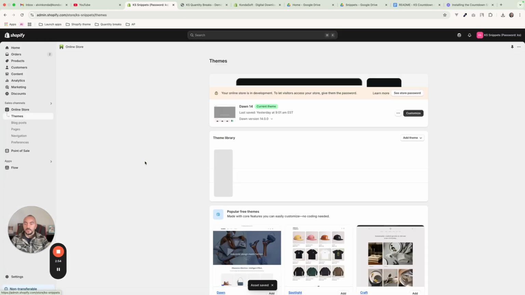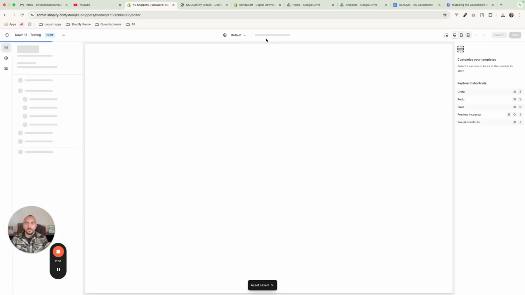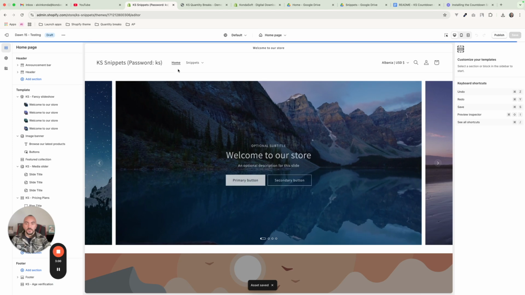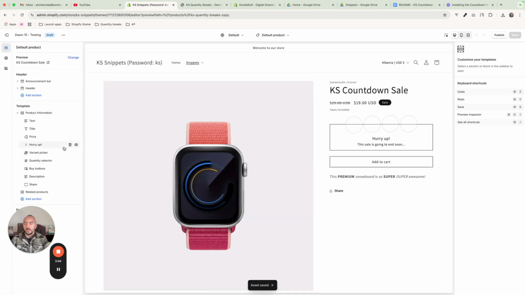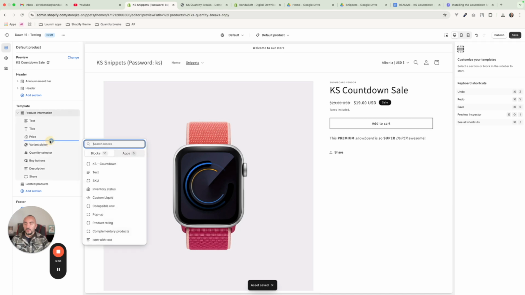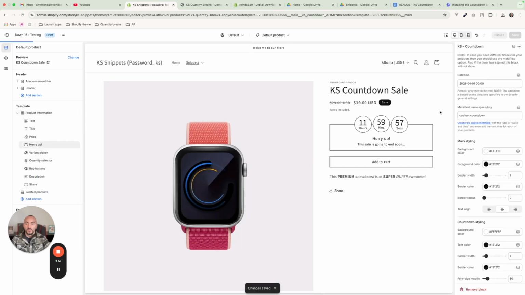Let's quickly test the snippet on the product page. Hit the customize button, go to any product, and add the snippet anywhere that you need on this product information section. And as you can see, the snippet is showing perfectly as a product block.